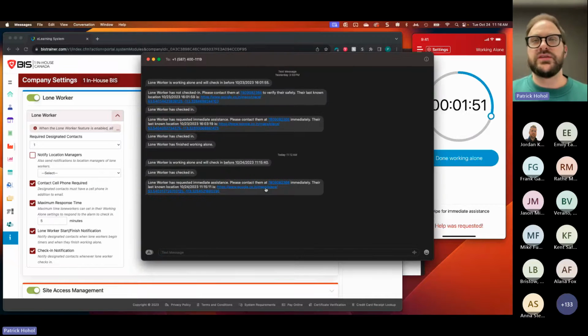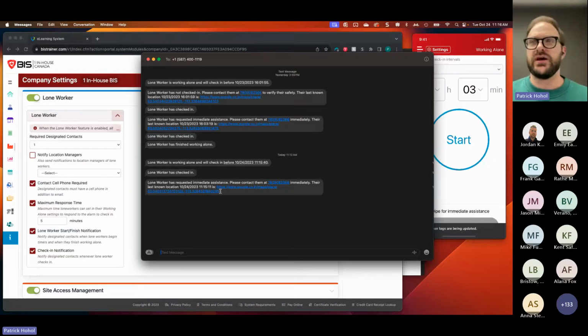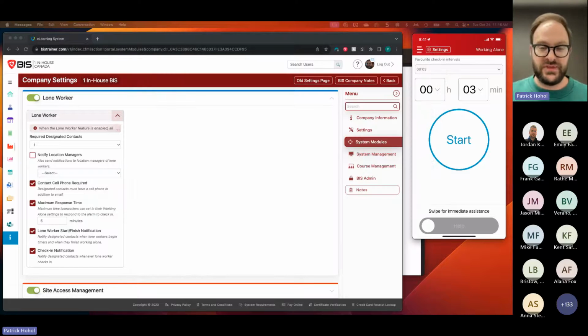Here we go. So we got the message that help was requested, and I'm actually just going to say done working alone now to cancel that request. And yeah, that's about it. So that shows you how to set up the lone worker module, how to set it up with the global settings, with the individual lone worker settings, and how to activate the module itself.